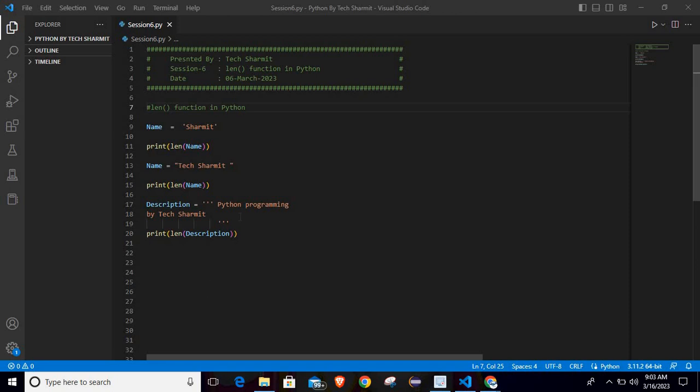Okay, so let's say this is the string that we have stored in one variable, name, and this is the actual data that we have stored inside this string, which is Sharmit. Now, the requirement is that we want to calculate the length of this entire string, how long it is for this particular variable. So how to calculate it? For that purpose we use the len function.